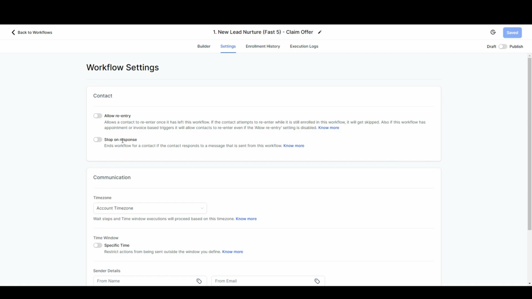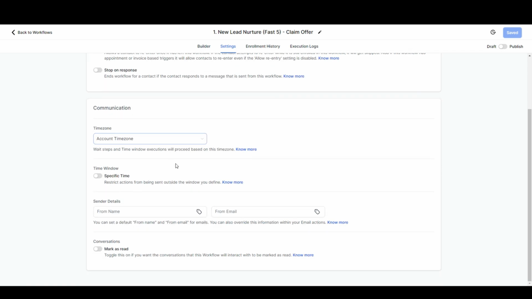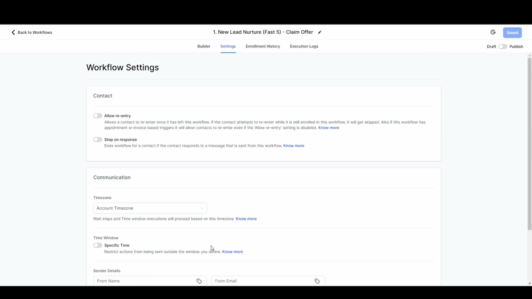If someone responds, you may want the workflow to stop on a response. For example, when someone replies to your SMS, you don't want to send further SMS to them through the system, but you want to reach them manually. So you select this. You know that someone has replied and you have to respond to them manually. And then you can select your timelines. You can have specific timeline windows. You can have the sender details here and everything.